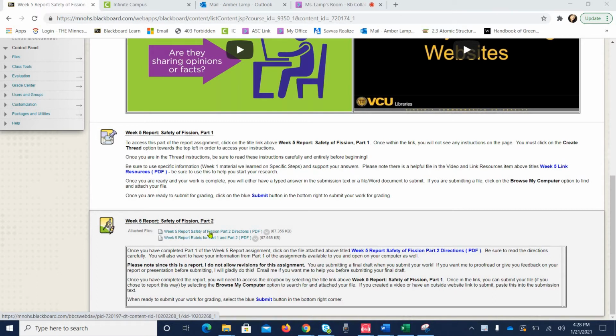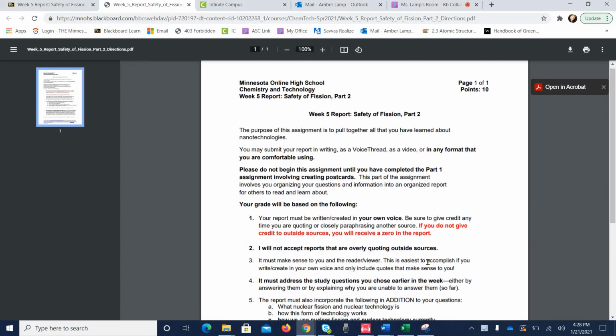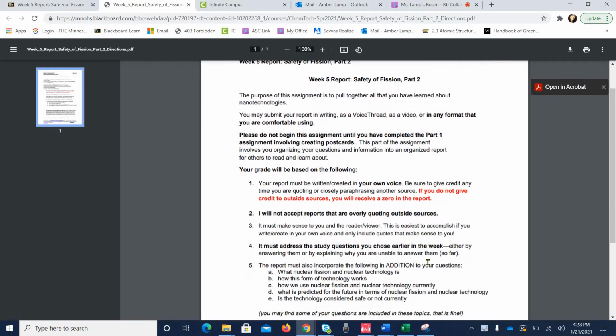So if I click on Week 5 Report Safety of Fission Part 2 Directions PDF, that will open up in a new tab. This is going to walk through how you're going to organize your report. You are going to use the information that you did in Part 1, so make sure you don't lose that, and that's why you'll need that first. Basically what you're doing for Part 2 is organizing your findings. You're going to present it in a more organized way so that it makes sense to whoever you're addressing.